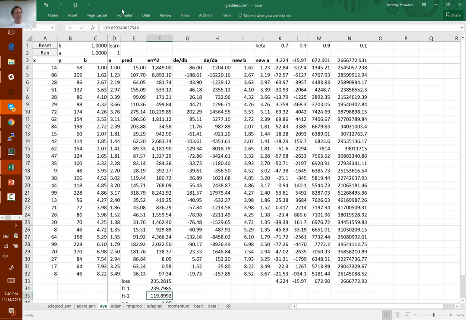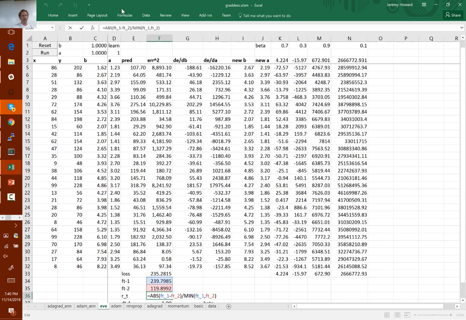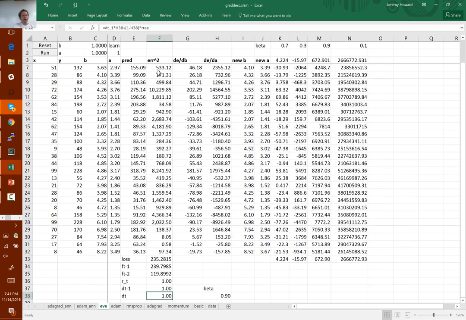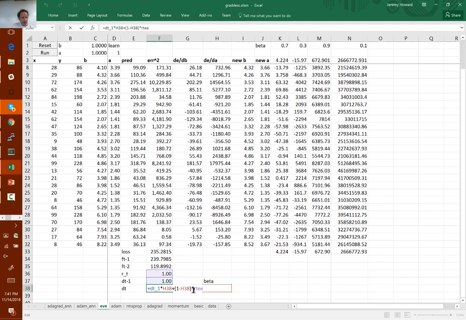And what Eve does is it says, how much has the loss function changed? And so it's got this ratio between the previous loss function and the loss function before that. Right? So you can see it's the absolute value of the last one minus the one before, divided by whichever one's smaller. And what it says is, okay, let's adjust the learning rate that we're given. So this is the next thing we do. We take the exponentially weighted moving average of these ratios. Okay, so you can see another of these betas appearing here, right? So this thing here is equal to our last ratio times 0.9 plus our new ratio times 0.1.